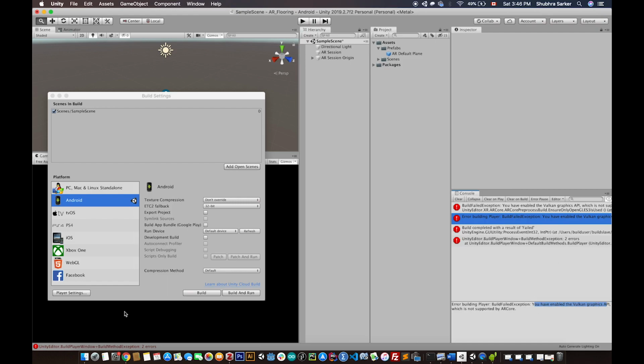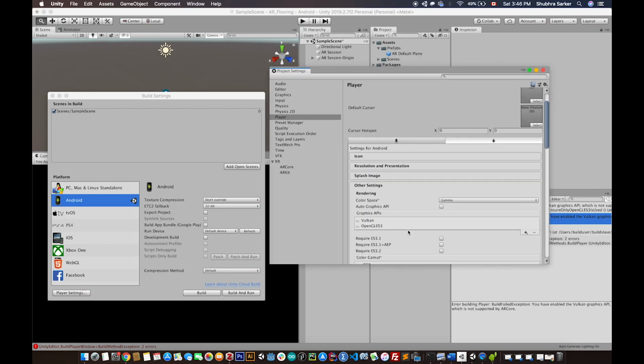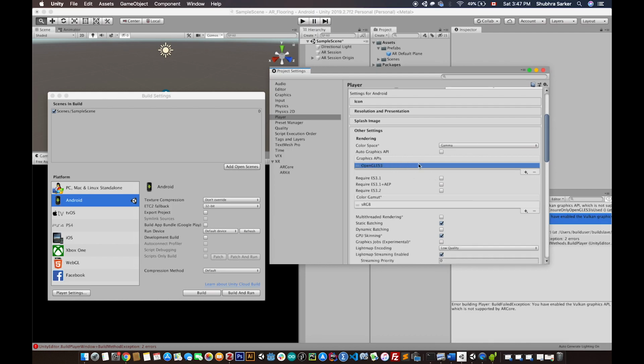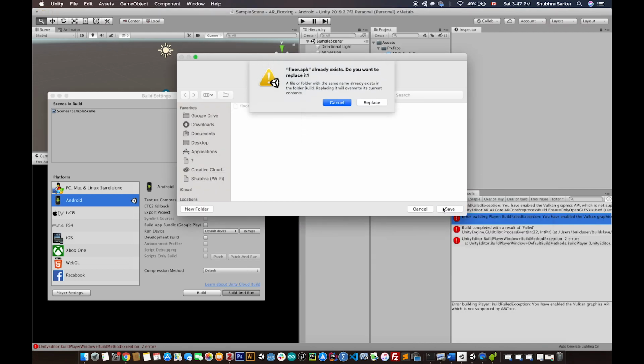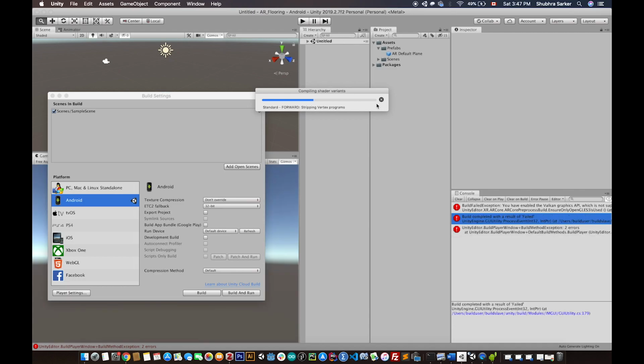Vulkan API. Okay, so if I go to the player settings, what I forgot to do is that there is an option under the other settings. Inside player settings, you'll see that there is an option called graphics API, right? So Vulkan is not supported by ARCore, so we need to delete that, and then it should work. If we now again hit Build and Run, it will build the app, and let's see how it looks in our Android application.